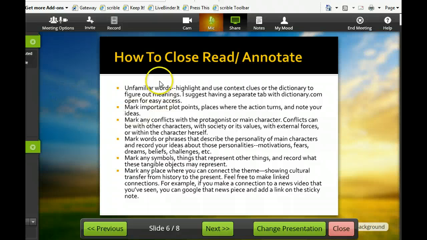Here is a list of things that I had them look for as they were close reading the text. So they're looking for unfamiliar words. So they're going to highlight and use context clues or the dictionary to figure out the meanings of words. And I also suggest that they open up dictionary.com in a separate tab so that they have access to it and it makes it very easy. So if the context clues don't tell you what the word means, or even if you find it out from context clues, then you can go and check.